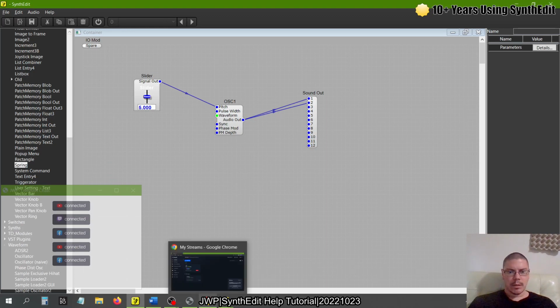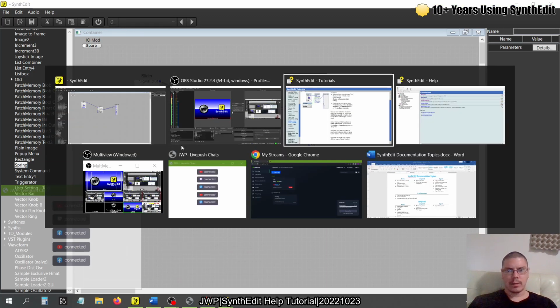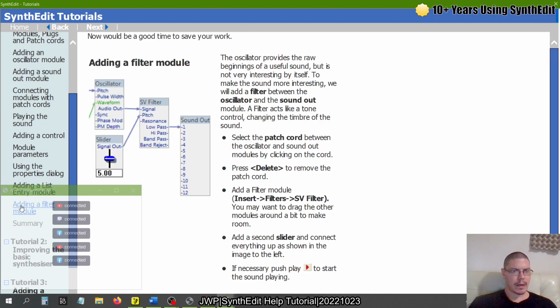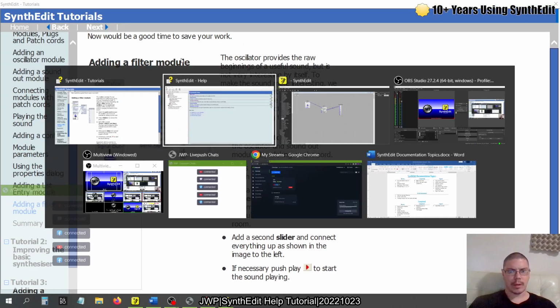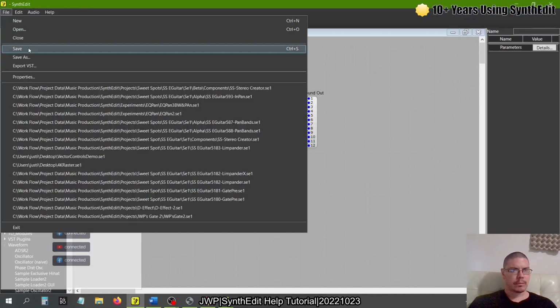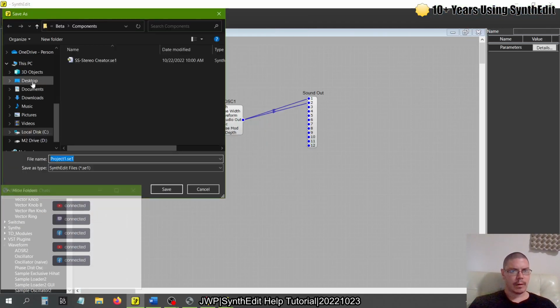But yes, back to the tutorial, and we're going to move on to the next one, adding a filter module. That would be a great time to save your work. That's right, too, eh? So save often. It's a very good idea. And we're going to go, what would they call it?